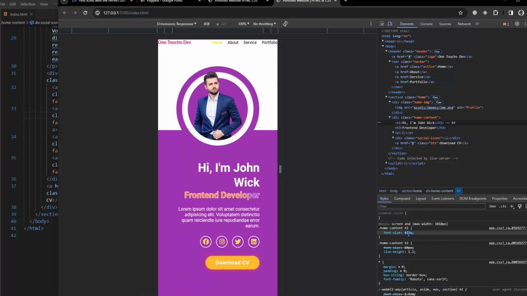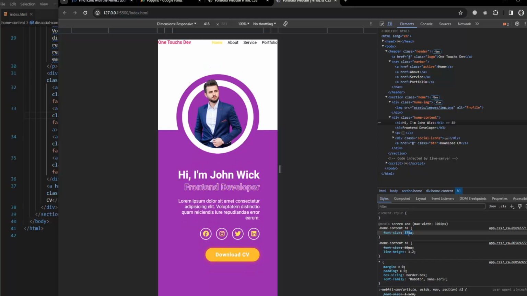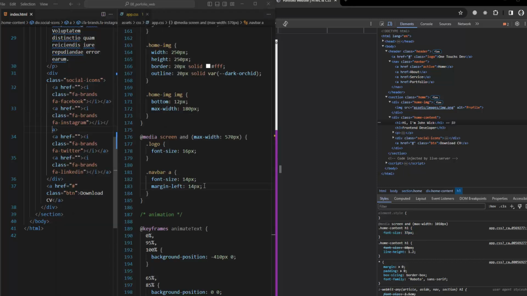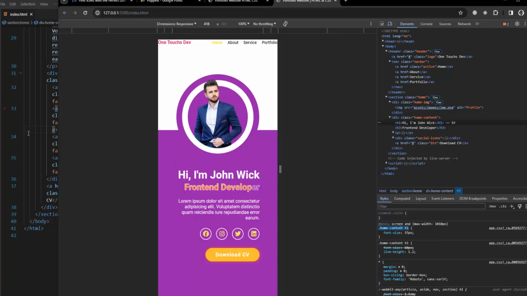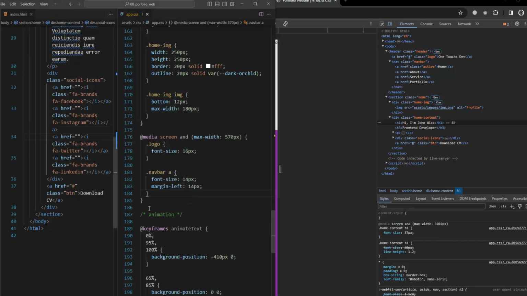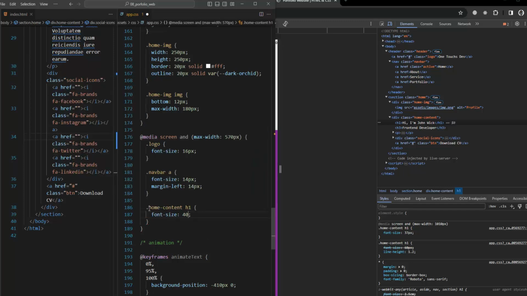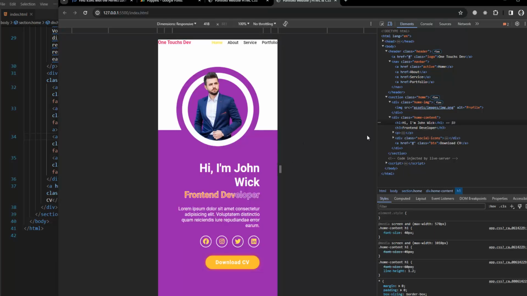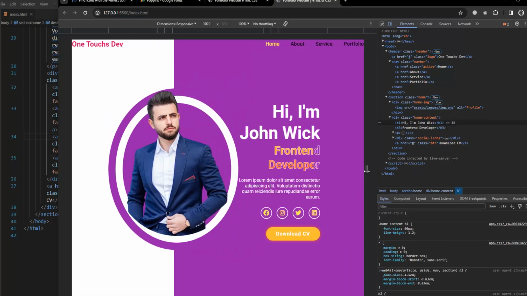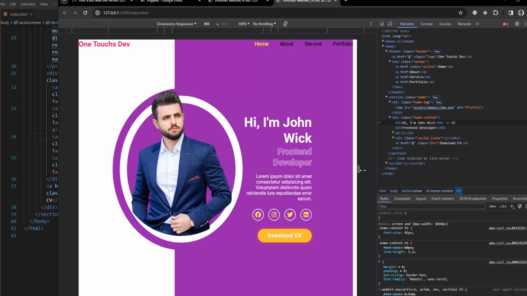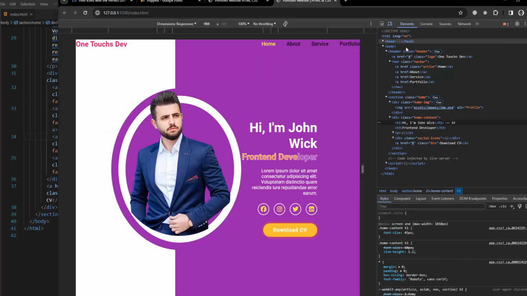Okay, I think we need to reduce the font size as well for this on small screen, on less than 570. So I'm gonna say home content h1, and font size needs to be 40 pixels. Let me save that, and there you go. So can you see it's looking perfectly fine on bigger screen and on small screen as well. So that's it, our project has been done.